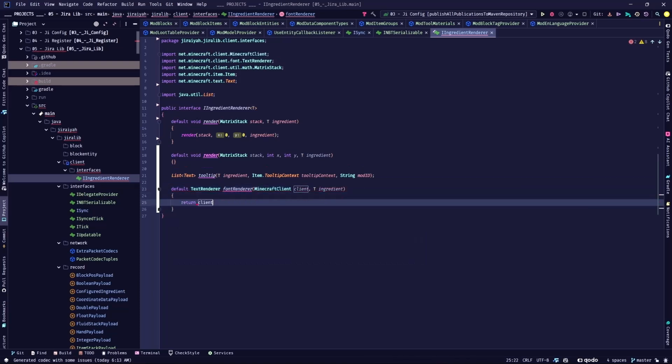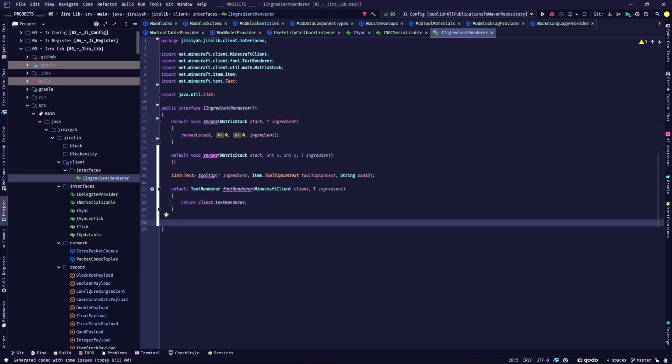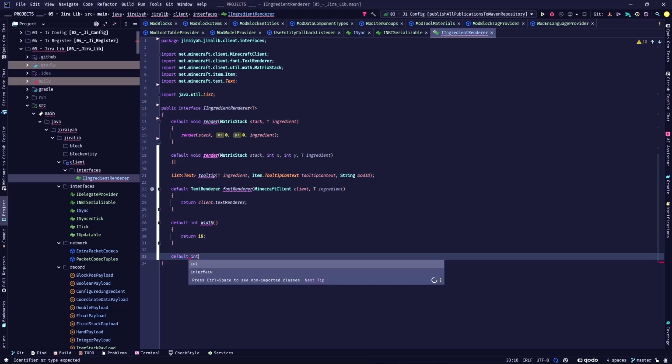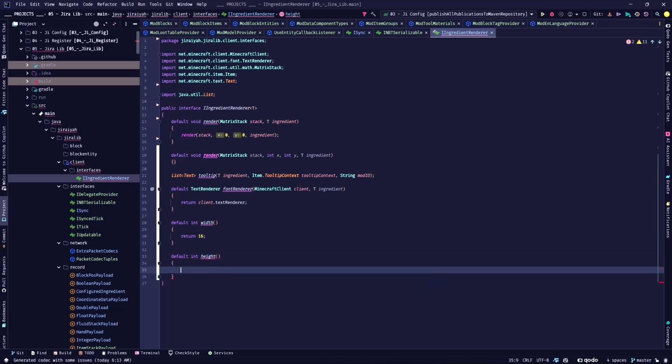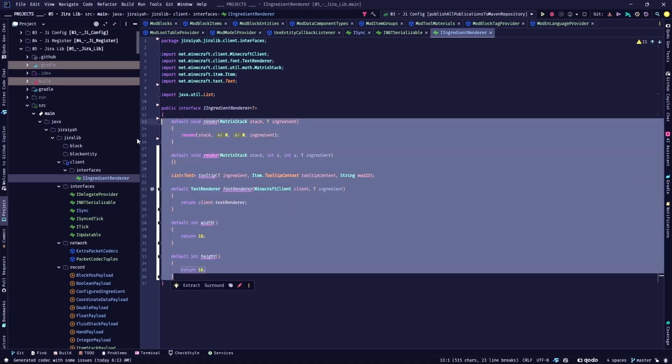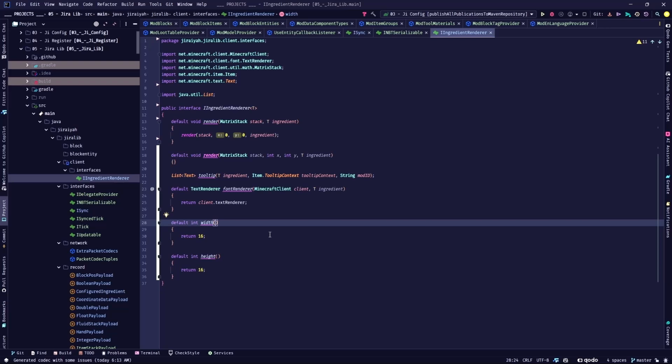We say return client.textRenderer, then default int width, by default we return 16, default int height, by default we return 16. So basically we are making sure that by default we are drawing something as 16 by 16. That's the default slot size for inventory. This is the interface that we will implement when we want to render any ingredient in our GUI. And that's it. Basically, we finished implementing our interfaces.